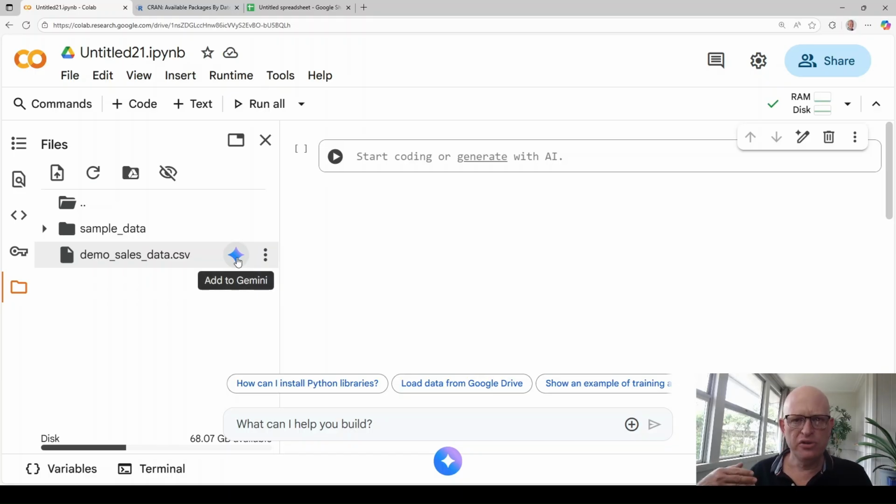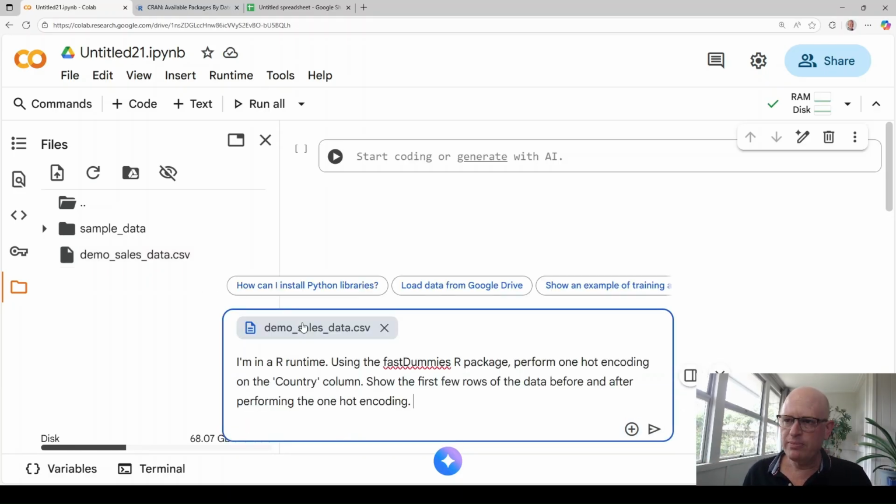I'm going to use Gemini, assuming that we're beginners in this tutorial. However, I'm sure that once you use R more, it'll become more familiar how to do things in R. I'll put in my instruction. So I'm in an R runtime using the fastDummies R package. So just assuming that you know you want to use the fastDummies R package, or maybe you've been told by your lecturer if you're at university or your work uses it. Perform one-hot encoding on the country column. Show the first few rows of the data before and after performing the one-hot encoding.